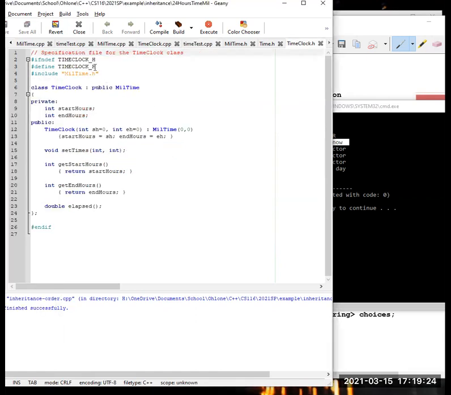Okay, so time clock also inherits from mandatory time. So remember, mandatory time inherits from time, then time clock inherits from mandatory time. And so this one I will be using different starting hours and end hours. So this way I can show the elapsed time. That's what it is. And to calculate elapsed time, you want to use mandatory time because it just makes it simpler, right? And so that's what this program does.